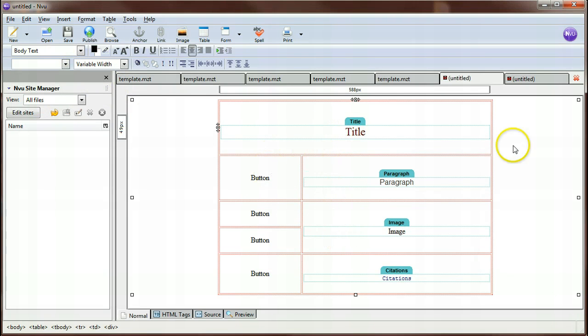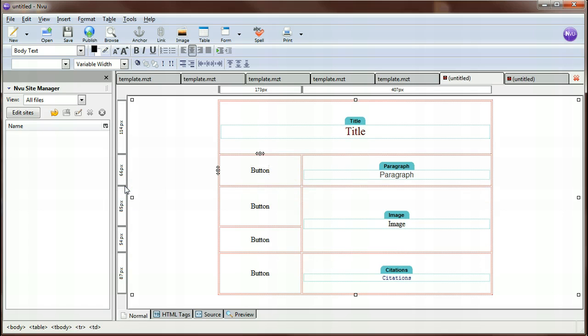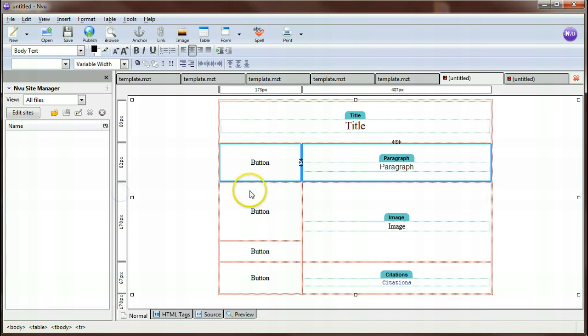Okay, so when I save this as a template, these are the areas that I will be able to edit. Everything else, the table, the buttons, everything else will be just how it is. So make sure you have this table set up as you want it before saving it. And I'm just going to adjust my rows here a little bit.